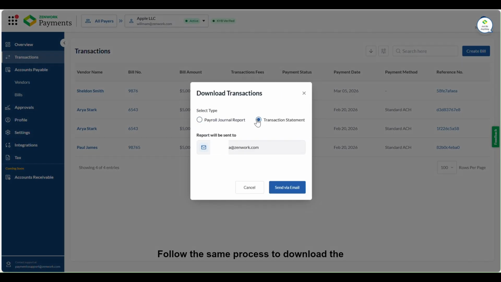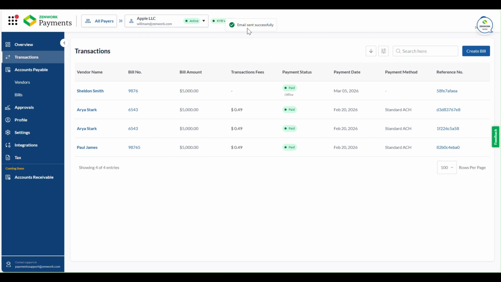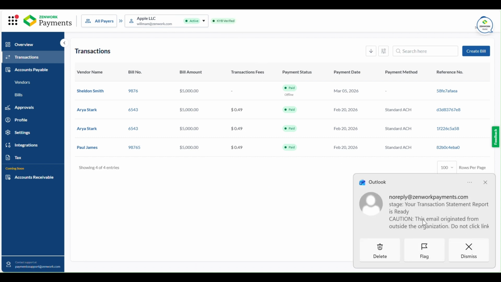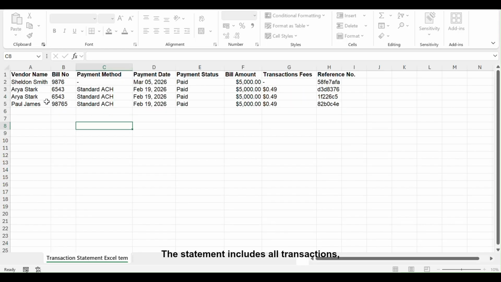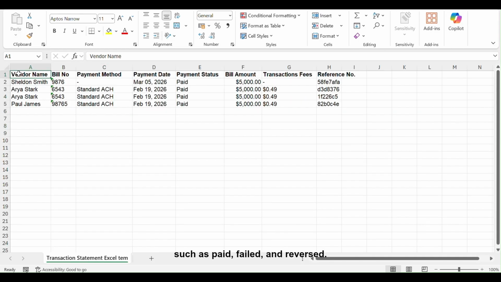Follow the same process to download the transaction statement. The statement includes all transactions, such as paid, failed, and reversed.